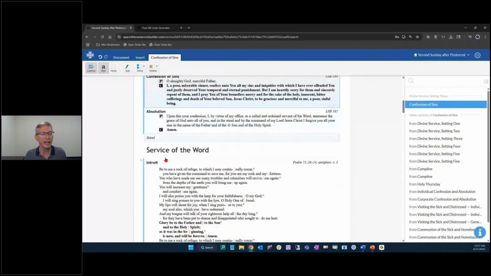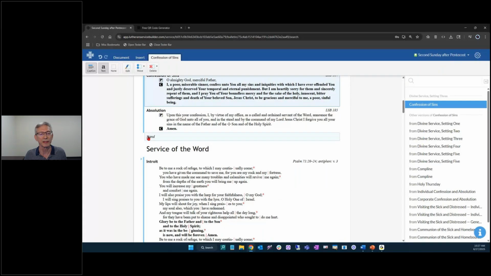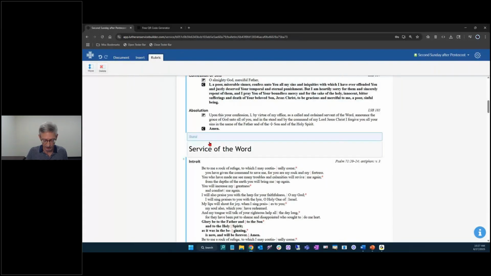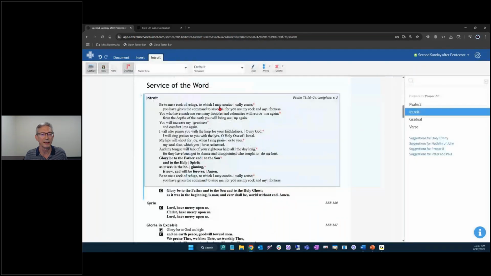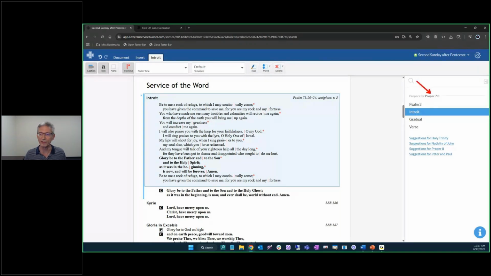Another rubric of stand, we could, once again, this will be the last one that I do, where we just kind of put the please in front of it. Service of the word is a heading. It's a larger font. We come down to the introit and click on that element, and it opens up the tab at the top for the introit. Shows us in the search panel the introit that is currently selected from Proper 7C, with options to go to other suggestions if you wanted to move away from that introit and use something else.